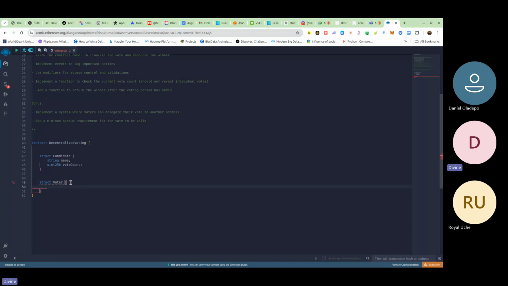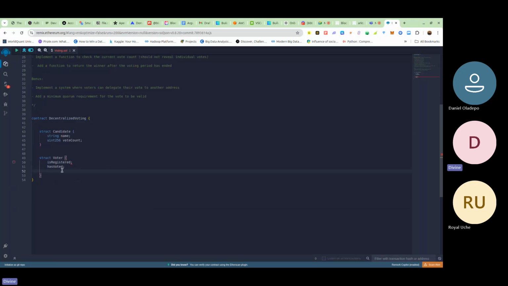Then a struct for the voter, that's the person voting. What we should be tracking is things like: is the voter registered, isRegistered, which is a boolean, I'll put the type later. Has he or she voted. I think these are the normal structures I give. Then voted, candidate ID.